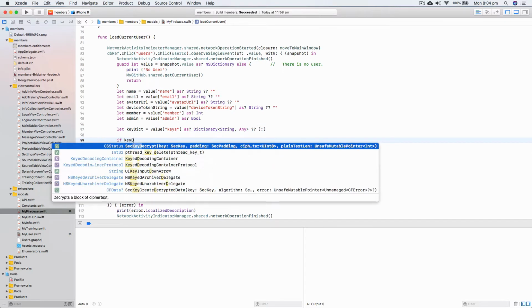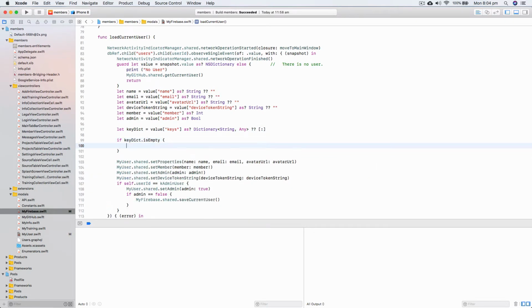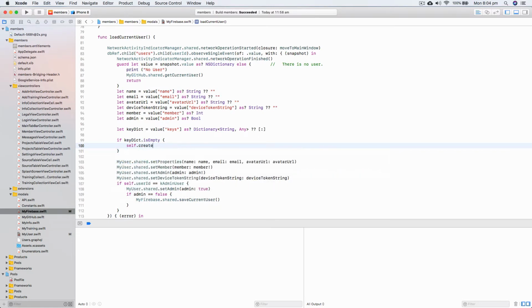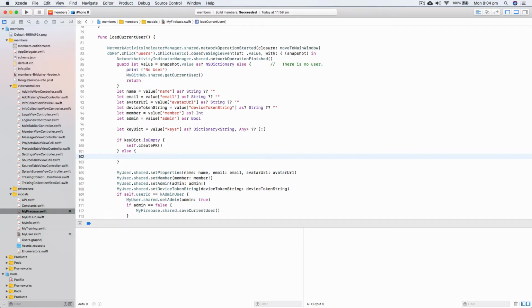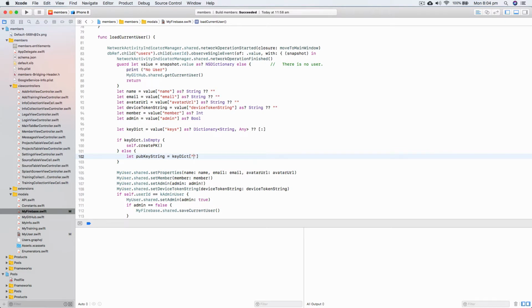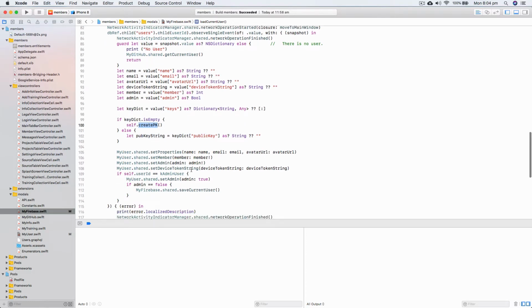So if keyDict is empty, we want to create some public keys, and otherwise we're going to call it our pubKey string is equal to keyDict public key as a string, otherwise it's empty. Okay, so now we need to create this create public key.